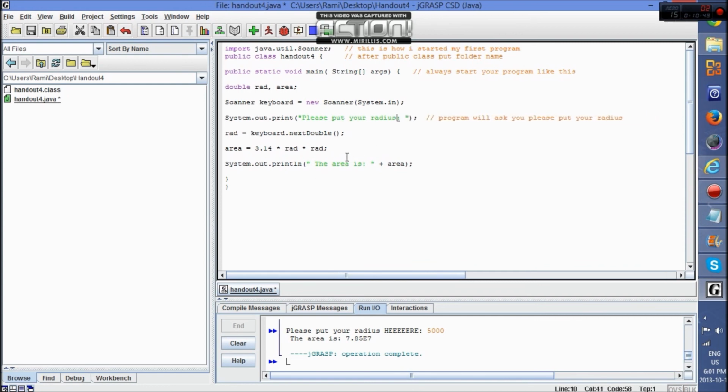Radius. Alright, same thing here. The area is right there, or whatever. I'm just trying to show you what it is.